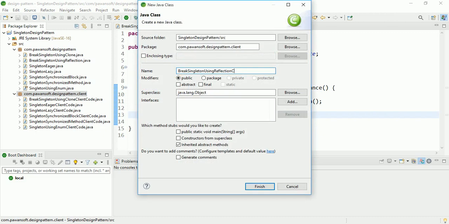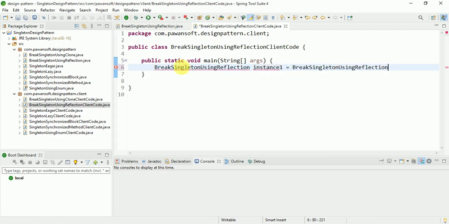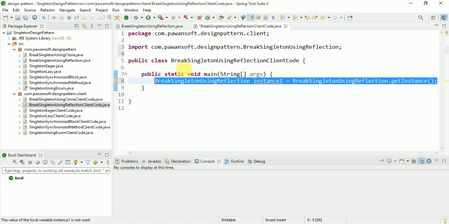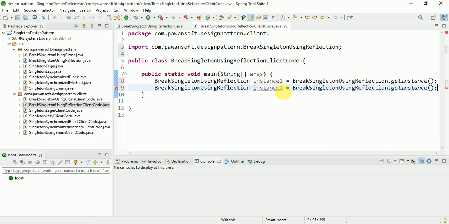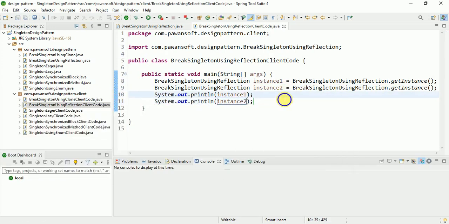So let's write the client code, the main method. In the main method let's create instance 1 using the class dot getInstance. So this instance is created. This is the second instance. Let's print instance 1 and instance 2. Let's run it.